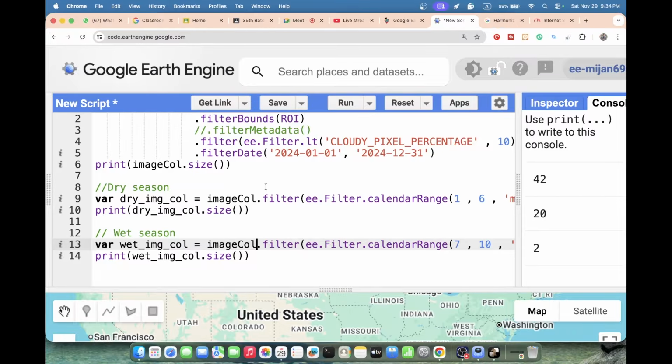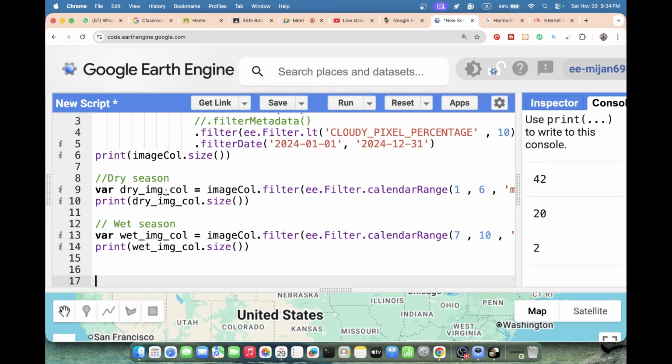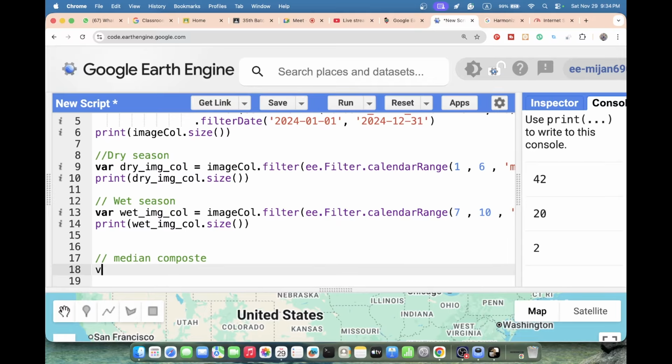So now I have found these two seasons, dry season and wet season. Now I want to use these images and create the image composite. I want to create the median composite. So take a variable, suppose dry image, and call the dry image collection. Then I create the median composite using all of the images, and then clip with my study area, which is RY.